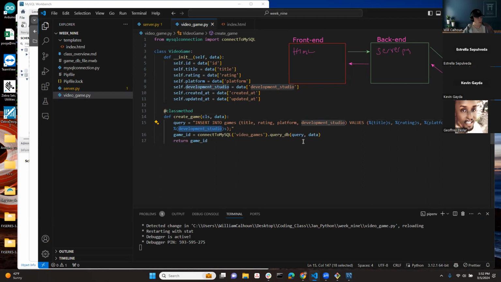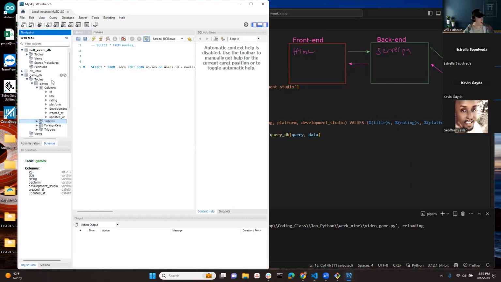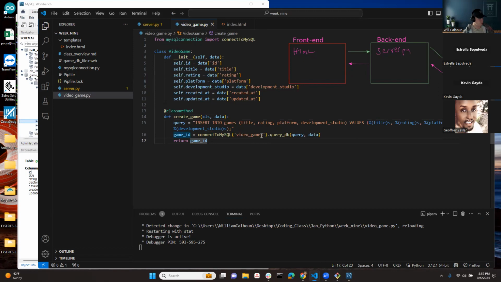Cool. Then what's happening here is I am creating a variable. There's two ways we could do this. This connects to MySQL. Remember, we brought that in up top. It connects to my actual database name, so we want to check that, because that's not my database name. We call this game_DB. So let's go change that. So it's connecting to my game_DB.